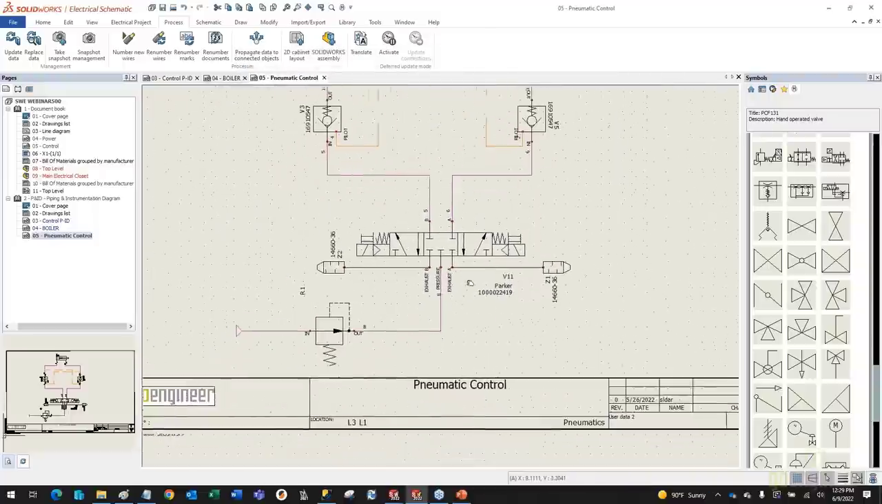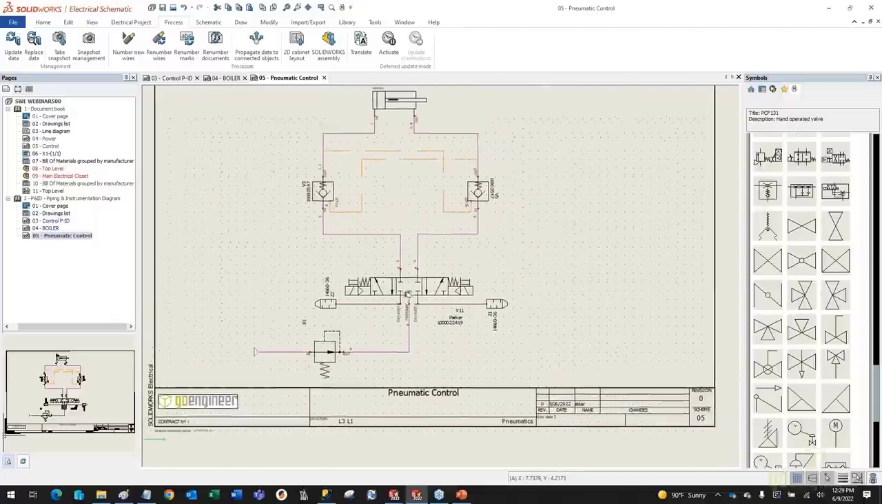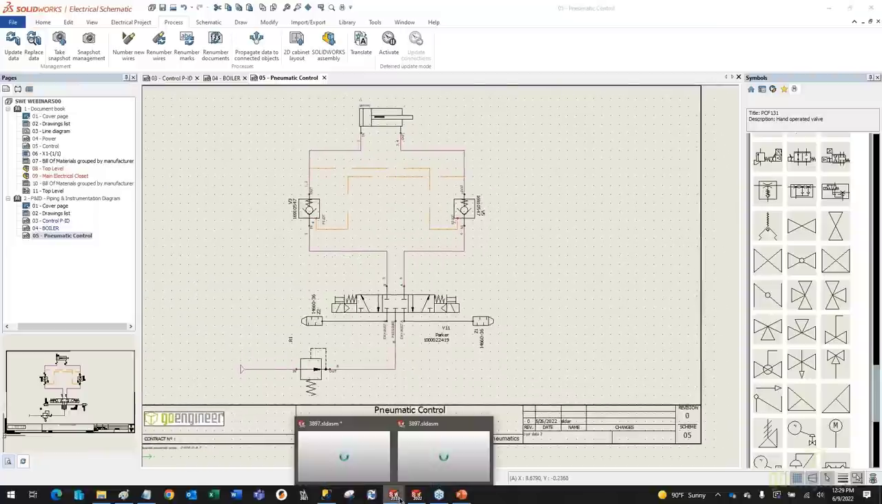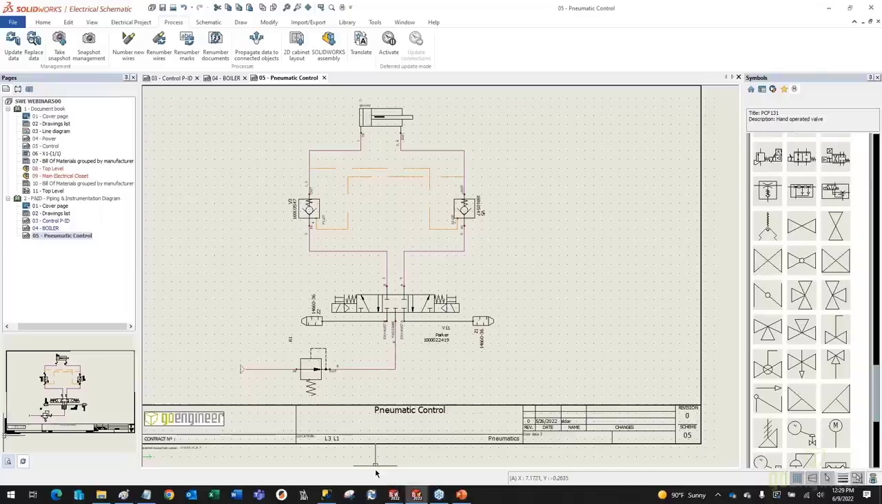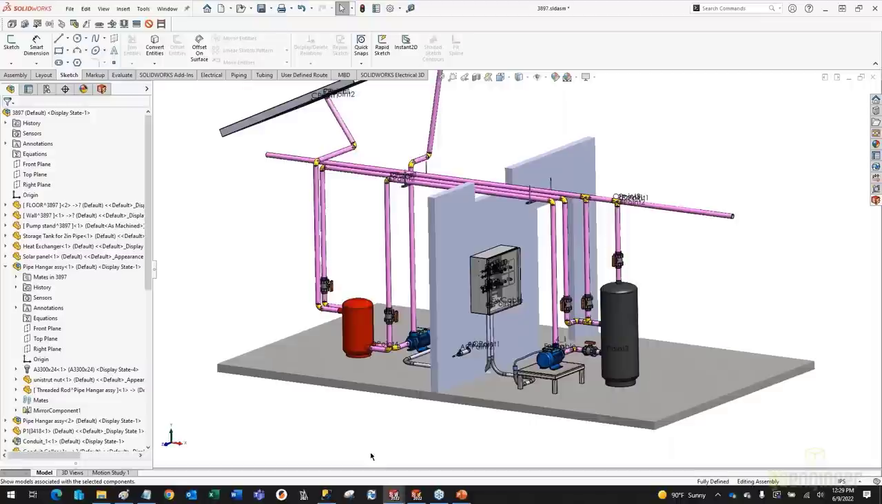All right. And actually, everything comes in. We have our line coming in. It's going through the regulator and then out of the regulator going into the valve, the 5-port valve. And then that's handling all the controls for everything. So let's take a look at this on the 3D side. There we go.